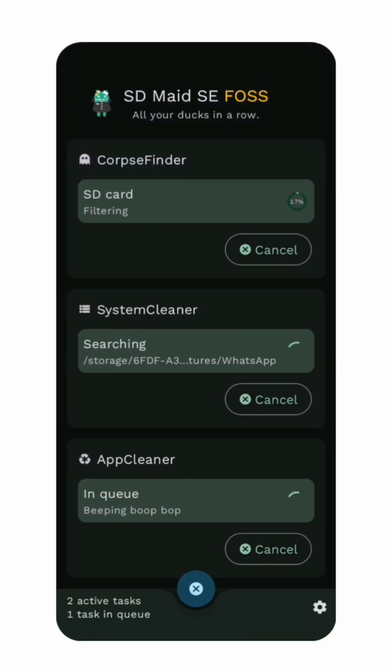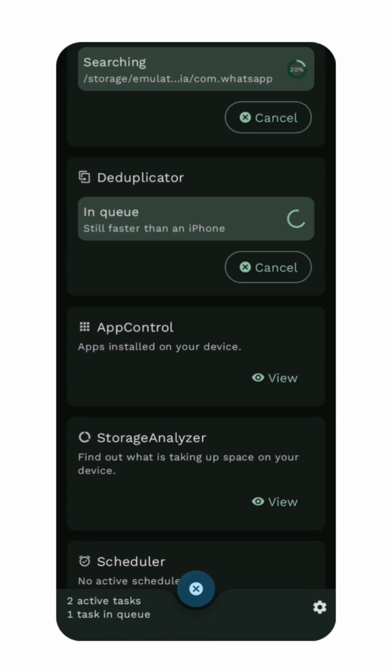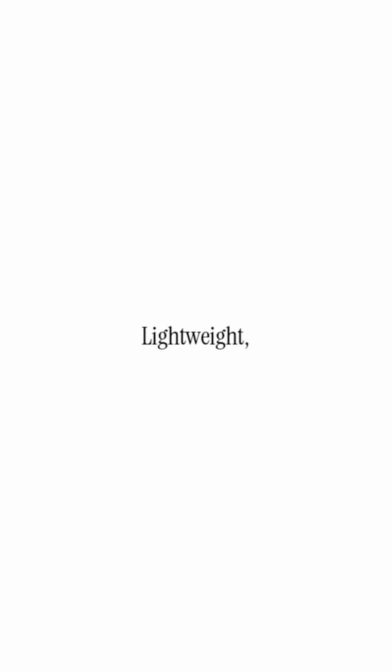Over time, your phone fills up with leftovers from apps long gone, hidden caches, and junk you never asked for. SD Maid SE helps clean it all up. It finds forgotten data, clears system clutter, and even automates tedious cleanup with accessibility tools, all without ads. Lightweight, efficient, and made for modern Android.